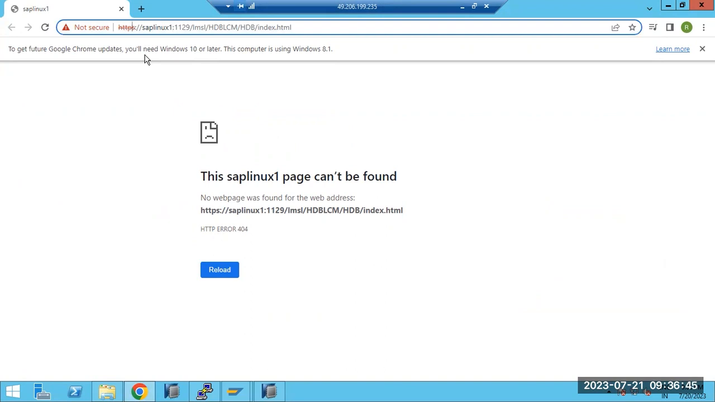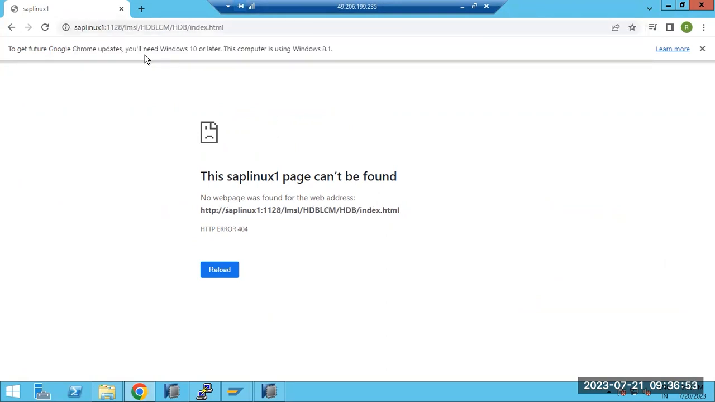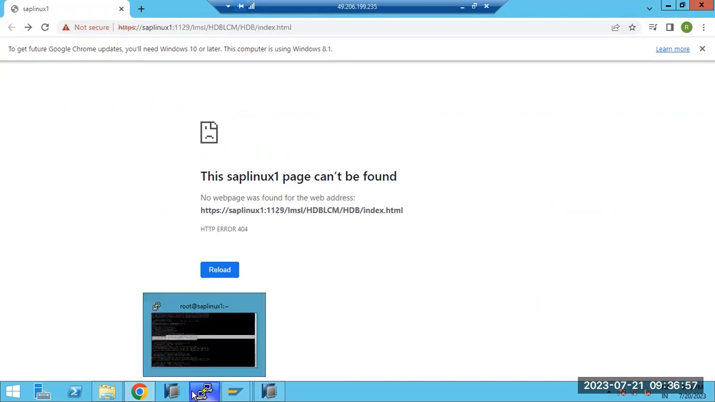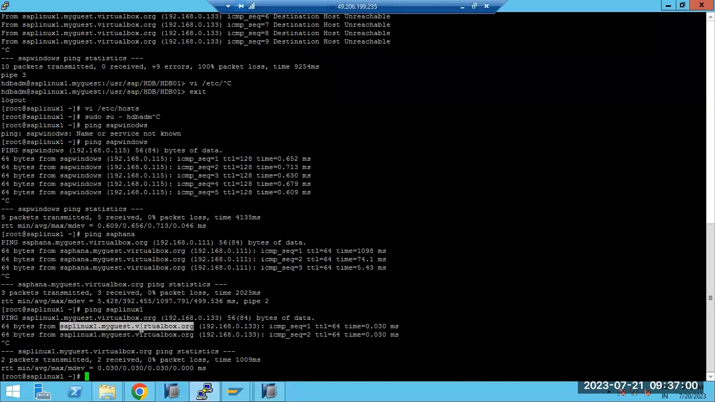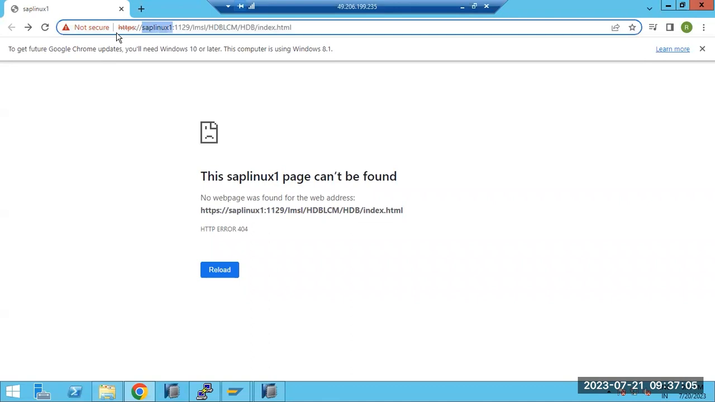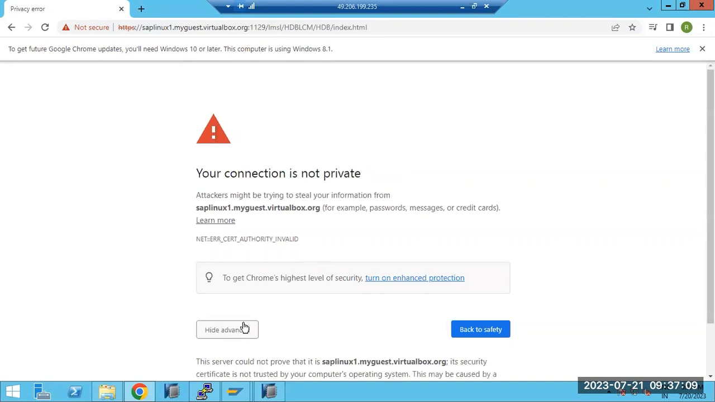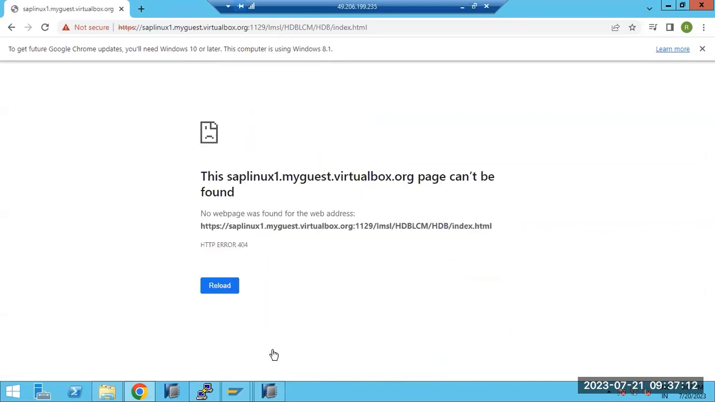Suppose we have to open it in HTTP mode. It will open the URL in the browser. So it's not opening in HTTP mode. Page cannot be found. It looks like some blockage, some port blockage.